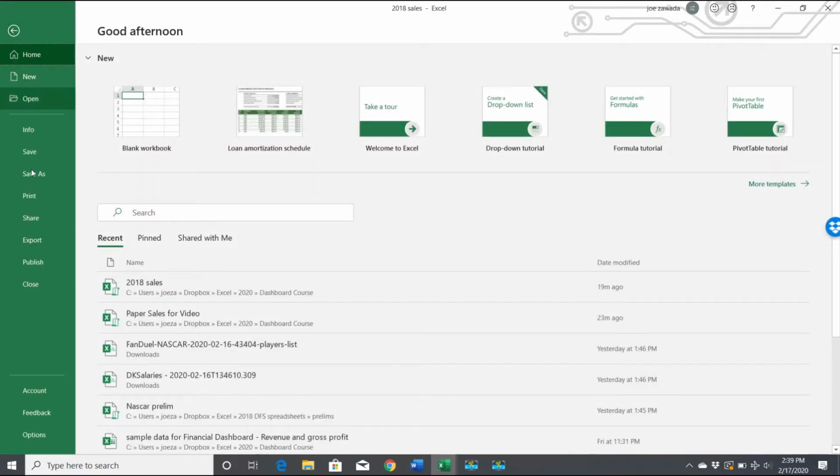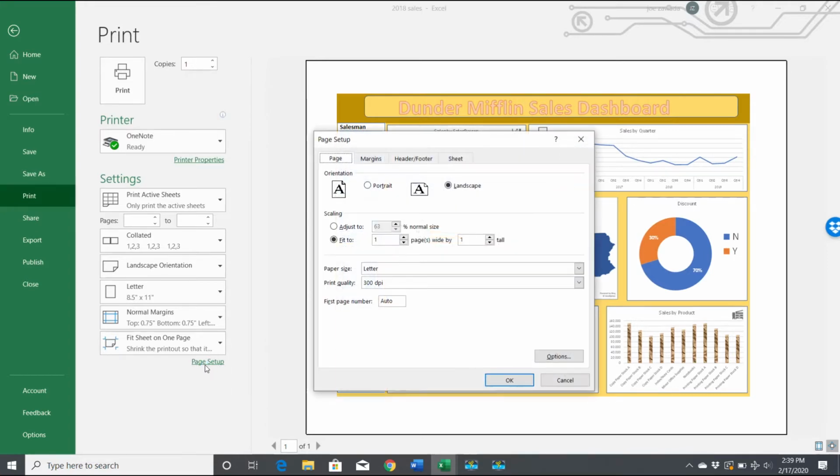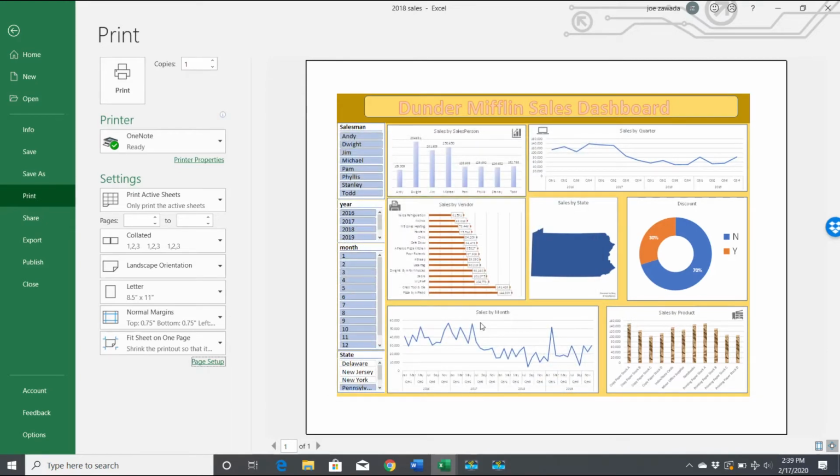We go up to File. First, we're going to go to Print, because Print lets you see a print preview of what it's going to show on the screen. If this maybe gets broken out into two pages, then you might have to go up to Page Setup and see where it says fit to one page wide, one page tall. You may have to change it to that option, but this is looking good so far.